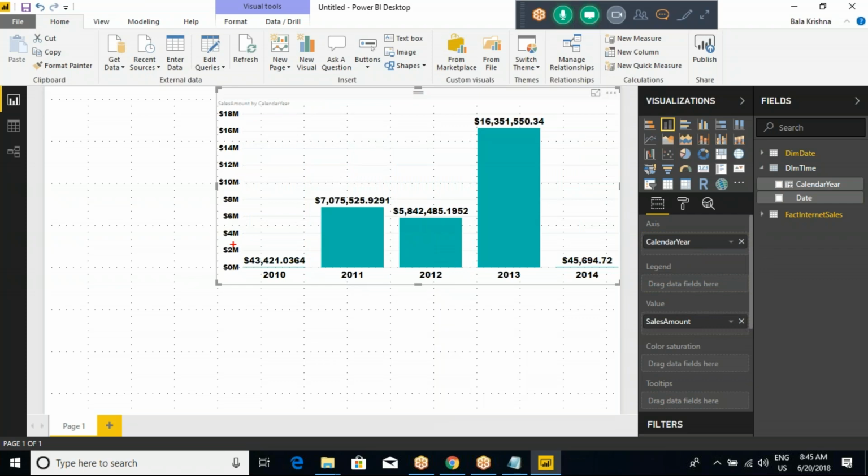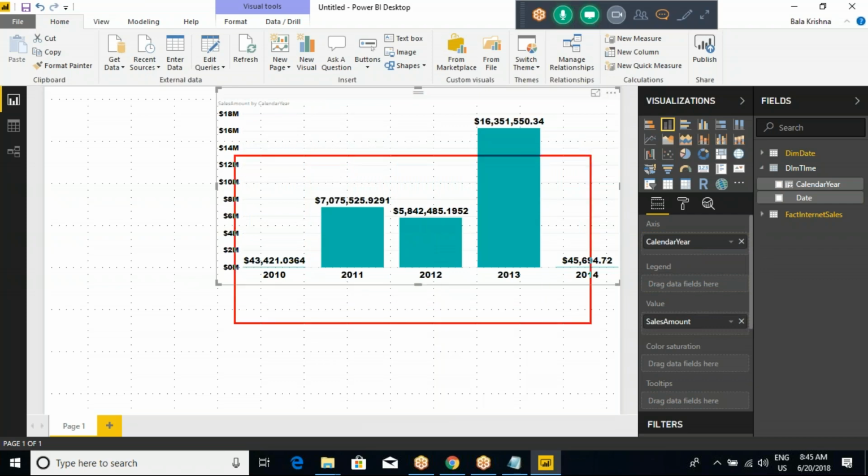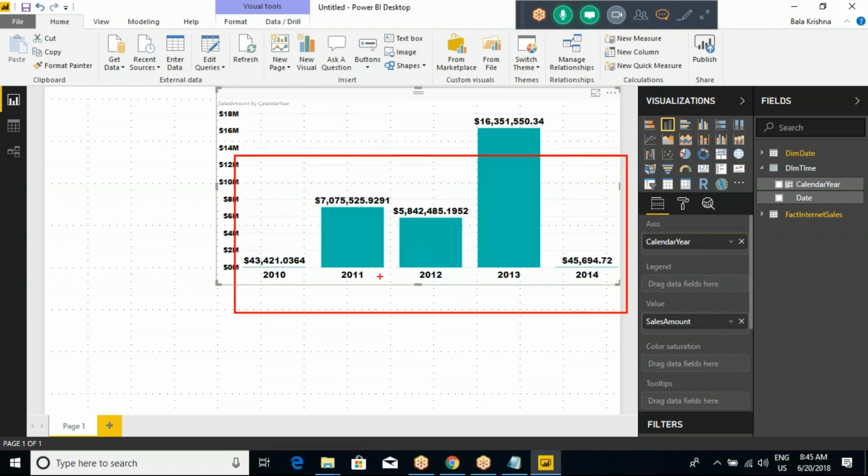Now are you able to see or not? Now why are we getting 5 years data? Is it matching with our dim time? When I go for the dim time also, I got 5 years data, because I'm taking order date here as order date wise.